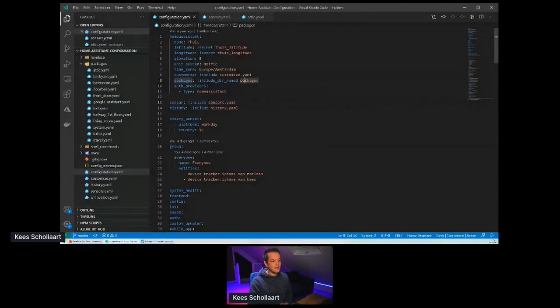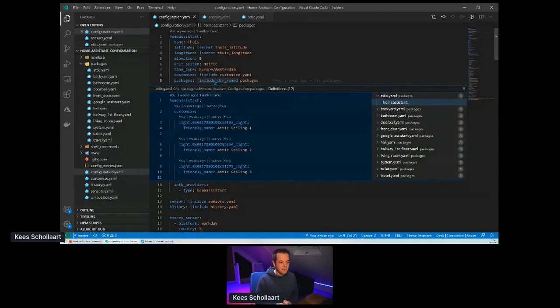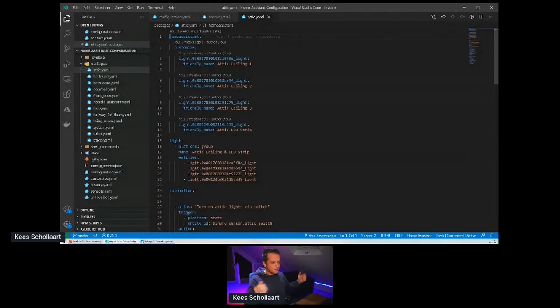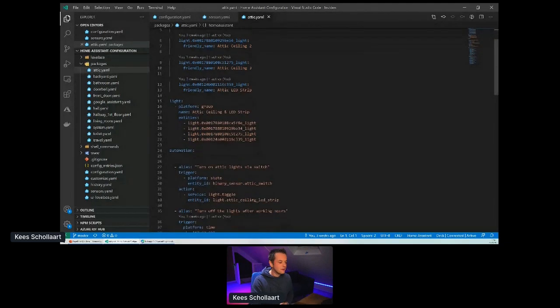Now, another thing a lot of people do is using this thing called include dir named. And this allows you to basically include an entire directory. And I use the concept of packages. And the packages allow you to kind of bundle a lot of related similar things. So I thought it was handy to have a lot of things centered around areas. So for example, I have my attic here. And all the things for Home Assistant around my attic are in this file. Now I'm going to use this file to showcase some of the other features.